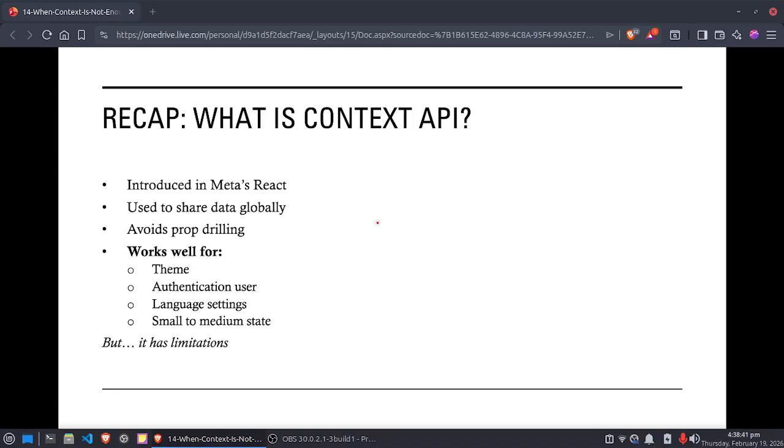So the first topic is the recap. What is Context API? Before we talk about the limitations, let's quickly revise what Context API is. Context API was introduced in React by Meta. It helped us share data globally in our application without passing props manually at every level, and this is what we call avoiding prop drilling. It works very well for small global data like theme, authenticated user, language settings, small to medium state. So context is not bad. It is actually very useful.